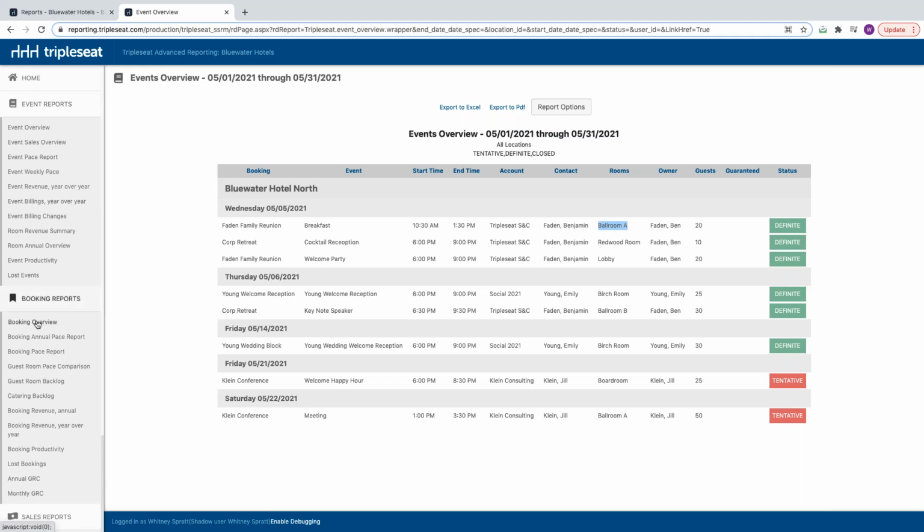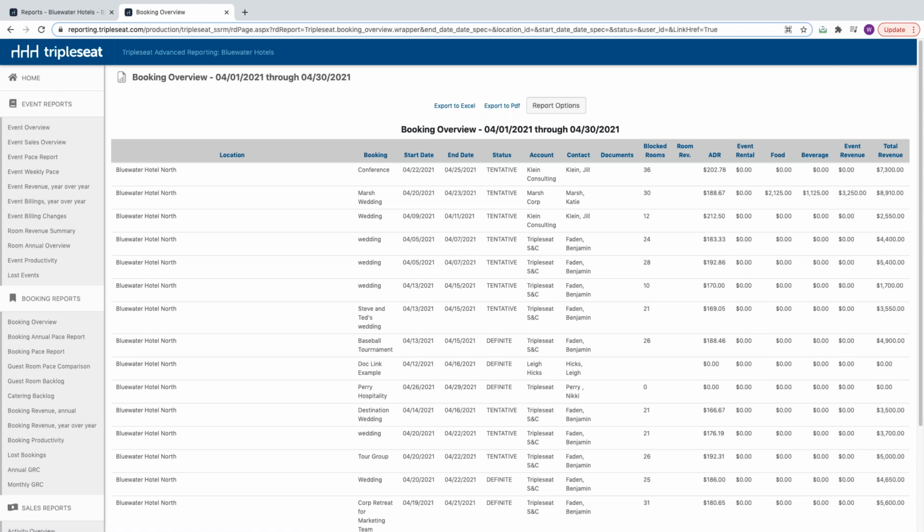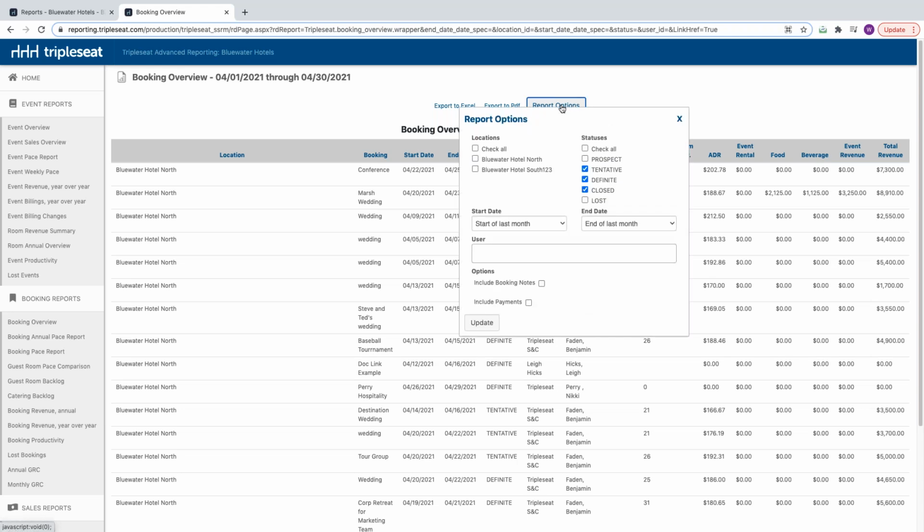If I jump down to the booking reports, we have a similar report in the booking overview. So instead of looking at dialed-down event details, we are now looking at more of an overview of the booking as a total. So any revenue that's pulled in here is going to be a rolled up total. Any event revenue that's pulling in here will be a rolled up total of all the events that live under this particular booking. Again, the report options are going to let us filter down by status, by property if applicable, and what date period you want to look at. You can also isolate it to a particular user.